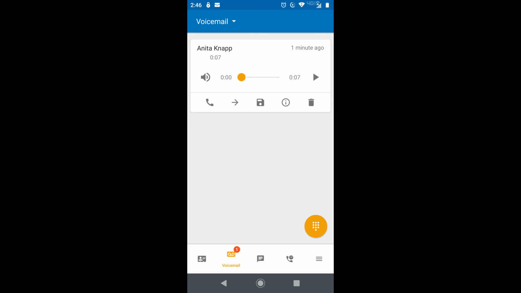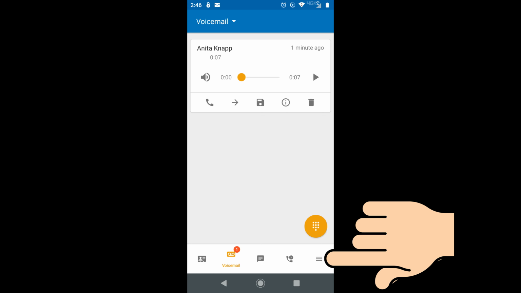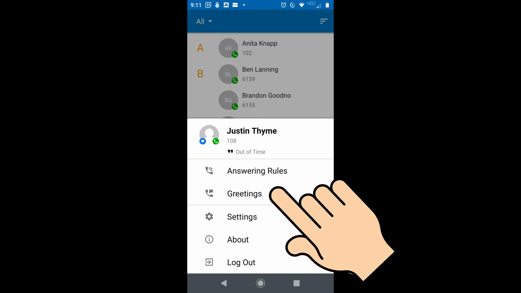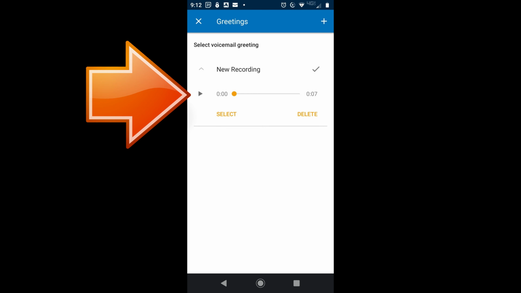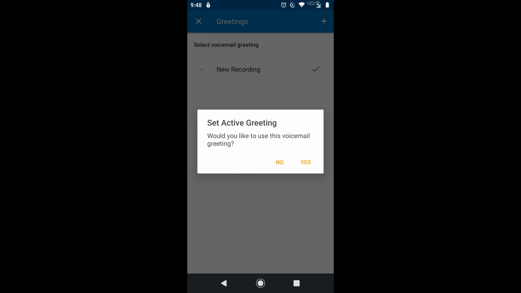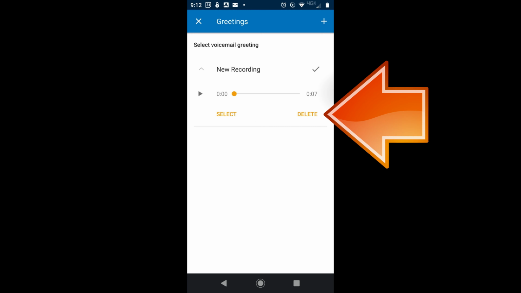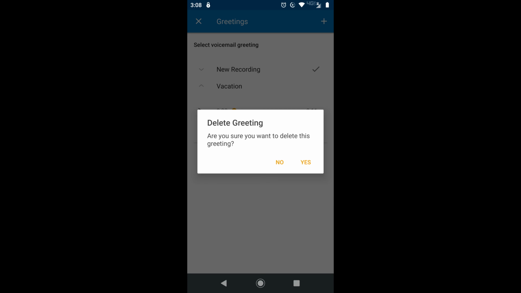The user has the ability to record and manage mailbox greetings through the Snap Mobile app. To do so, press the hamburger button in the lower right corner of the screen. Select Greetings from the menu. The current active greeting is displayed and identified by a checkmark. Press the down arrow to access the greeting. The play icon will play the greeting. Select will provide the option to allow the chosen greeting to become the active greeting. Delete will discard the selected greeting.